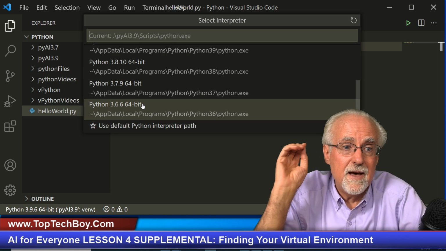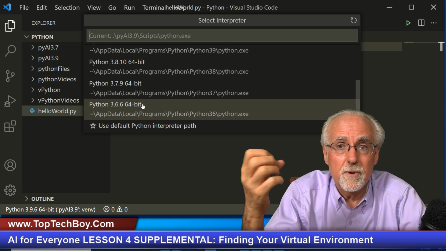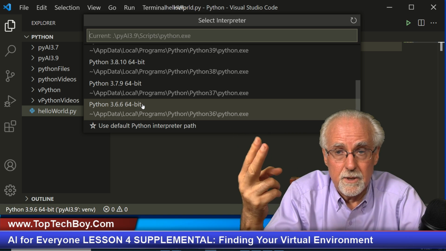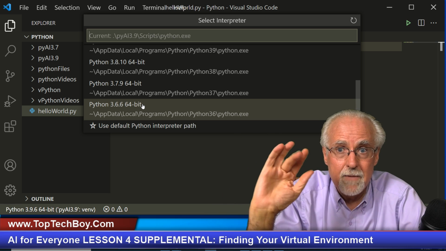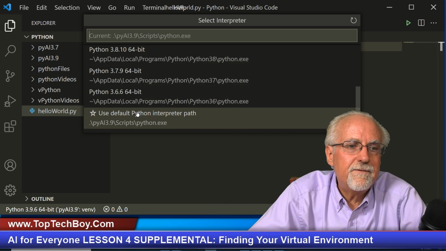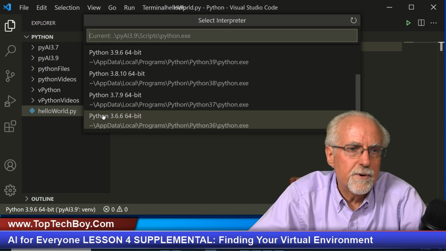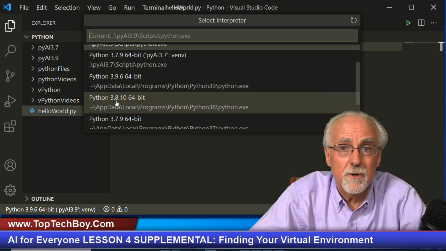Okay, so it found my 4 Python interpreters and it found 2 virtual environments. It did not find the virtual environment that I just created. Okay, first of all, why did it find these 4 Python interpreters, just the straight up Python interpreters?